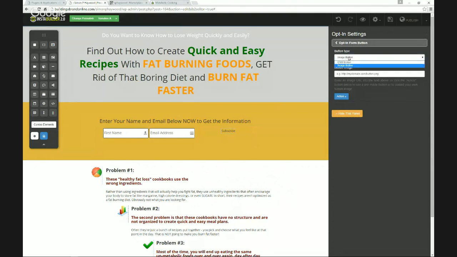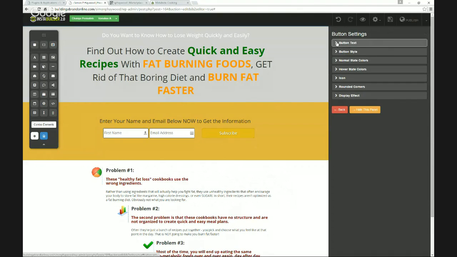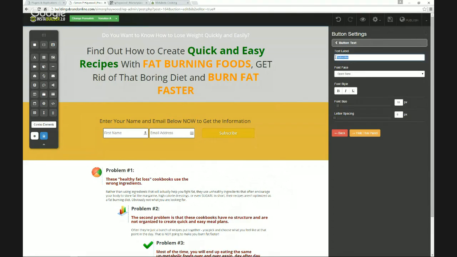I go back to CSS button, edit button. Okay, so we're going to edit the button. So, depending on what you're doing, if they're subscribing to your email, like a newsletter, you want to subscribe to the newsletter or something. If it's joining the team, it's like get access.